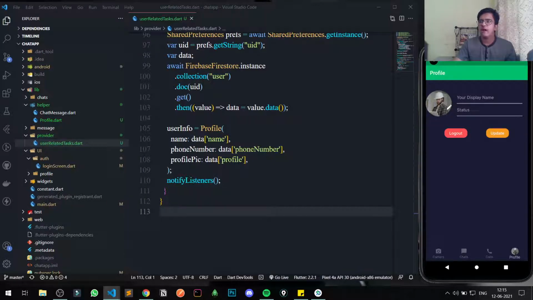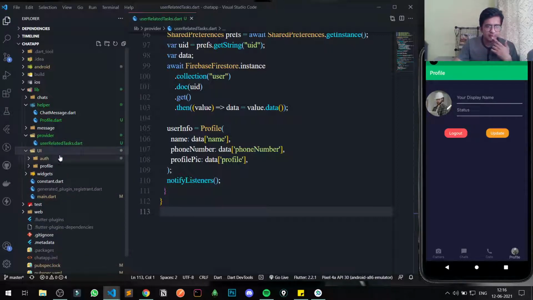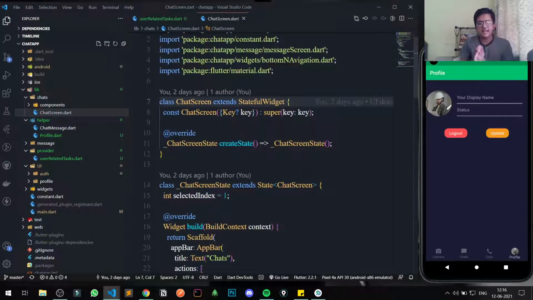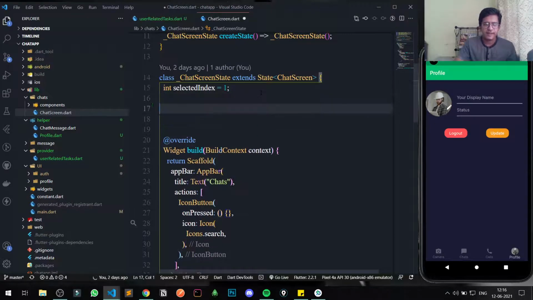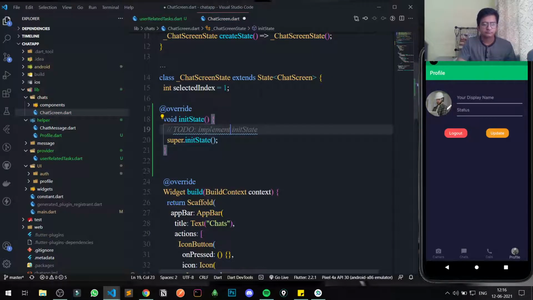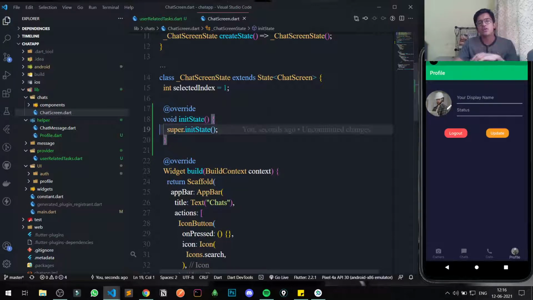So now let's see what my plan is. I will go inside the chat screen. The chat screen is the first screen where our app will open once the user is logged in. So we will come here, and inside the init, we will call that function.